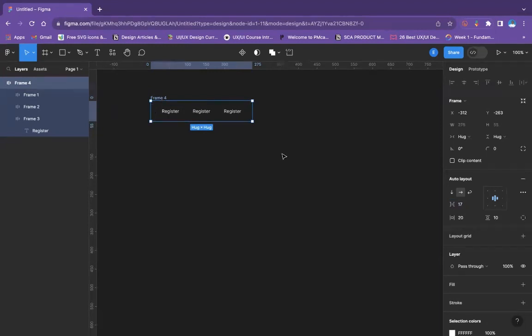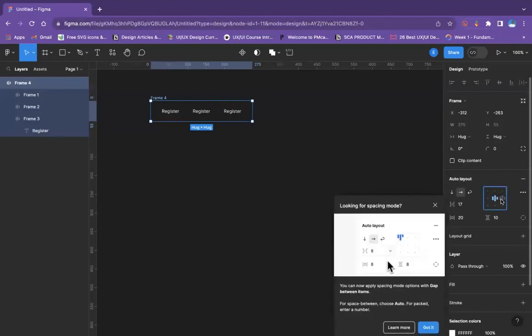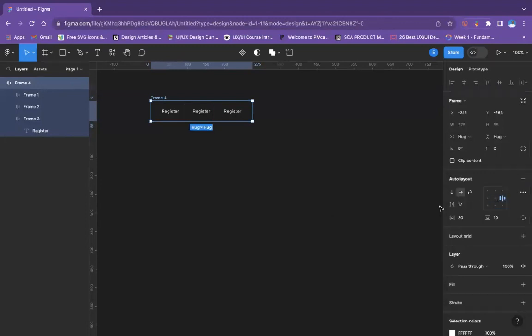Now, the next thing you get to know in auto layout is alignment and distribution. For alignment and distribution, you can align your designs any way you want.